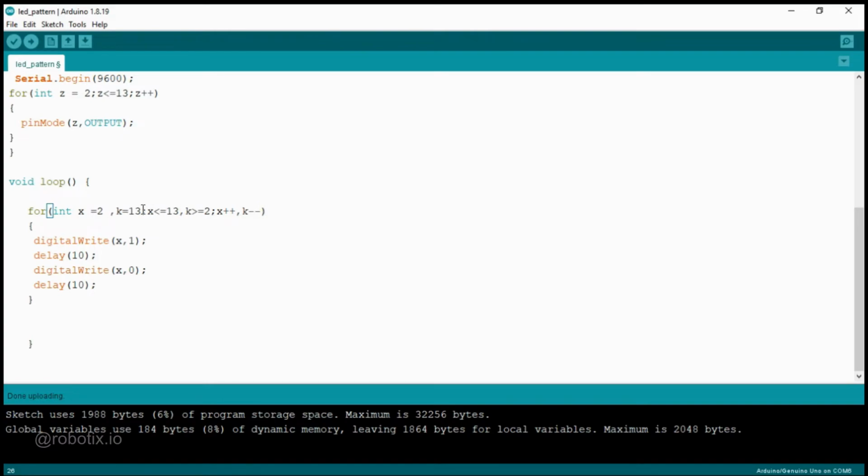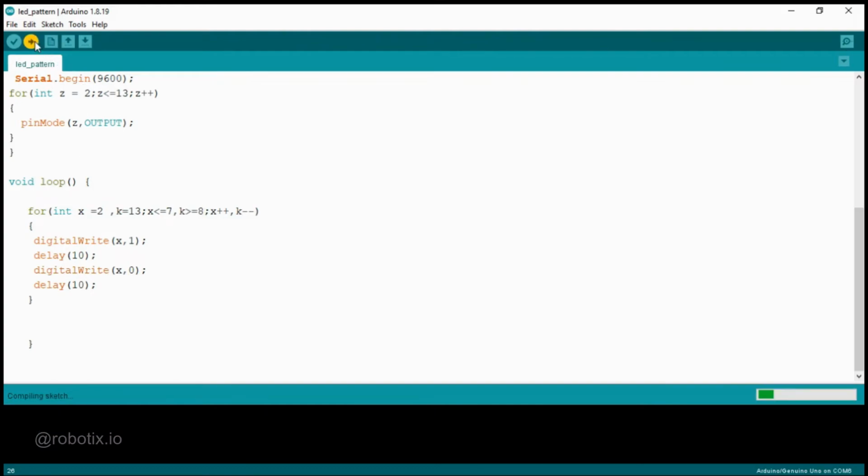And one more thing we have to do. How many LEDs are there? 1, 2, 3, 4, 5, 6, 7, 8, 9, 10, 11, 12. So there are 12 LEDs. So this should go to 7 and this should go from 8. And let's upload the code.